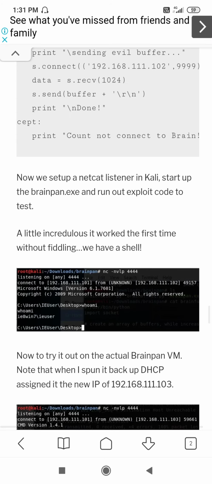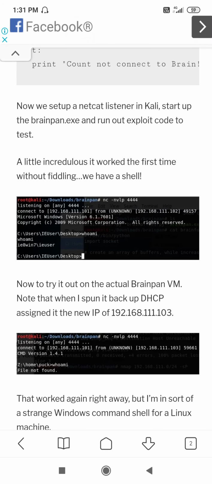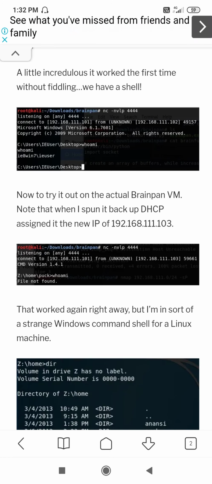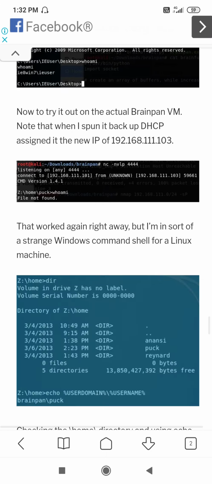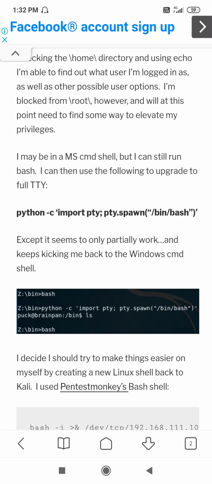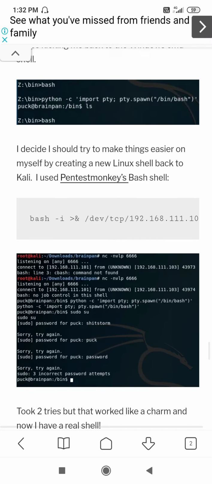Before executing, we need to start a listener using netcat. The user created a listener like nc -lnvp and the port. Once you press enter and the payload is executed, we receive the shell. I think this is a Windows machine. We can get a proper shell using python -c, this is the command.